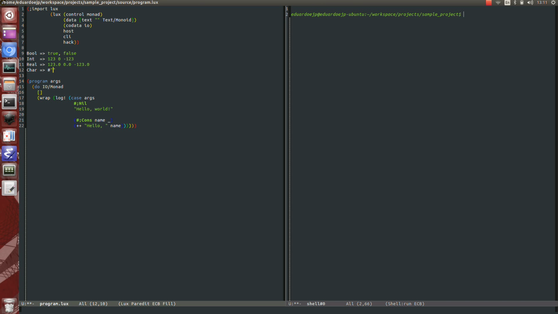Now right now we're not really making much use of the host module, and we won't for this episode, because the episode in which we're going to be using host interop is going to be a later one. But at least now you know that in the Lux host module, that's where you go to for working with the JVM.